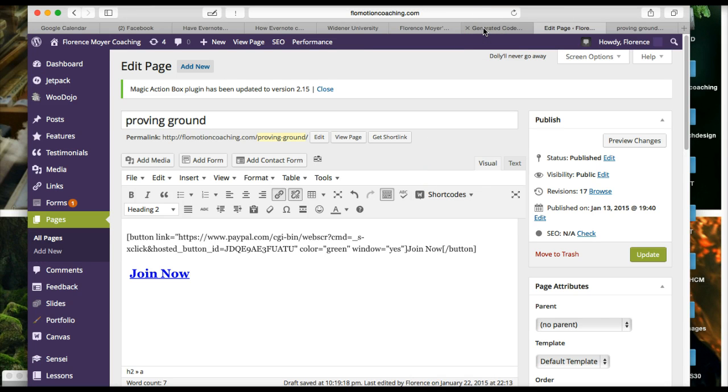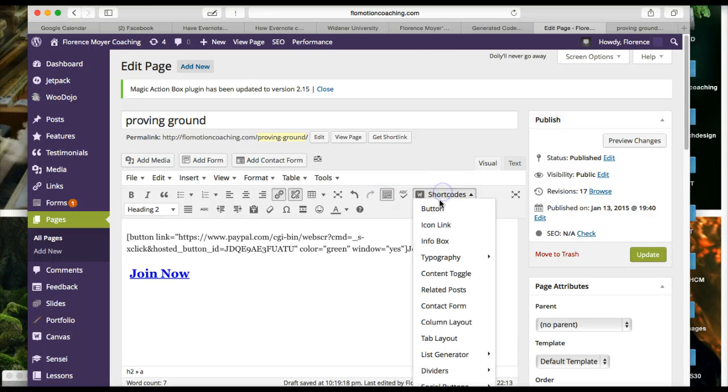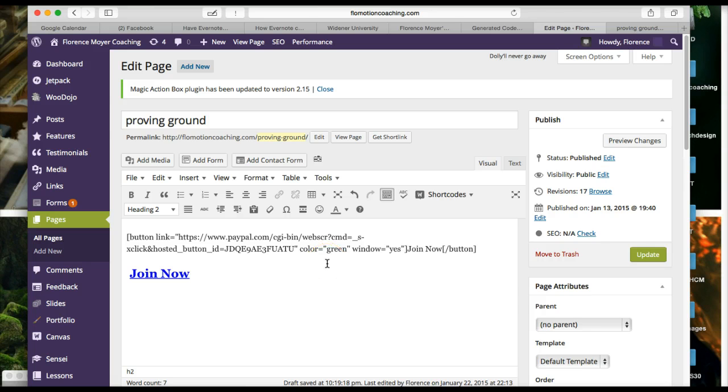So again, you're going to go to PayPal, go to Tools, create a button, view the code, choose the email code. You want something that looks like a URL that starts with HTTP, and then come here to shortcodes, select button, put in the information, and you should be set to go.